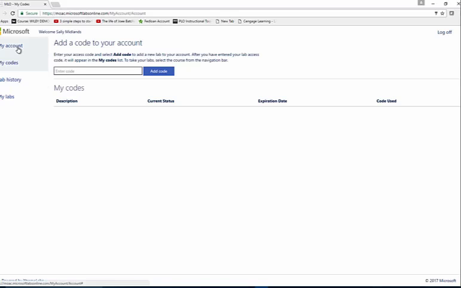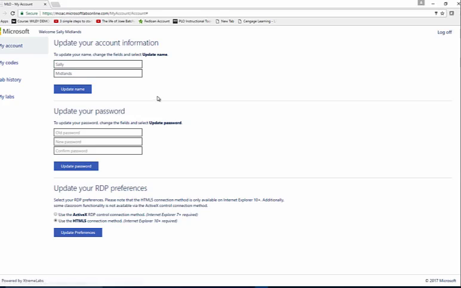Now, one more thing that I want you to see here is under My Account. This is extremely important. If you click on My Account and go down here to the bottom where it says Update Your RDP Preferences, make sure that the radio button for Use HTML5 is selected, update your preference, and stick with that one.